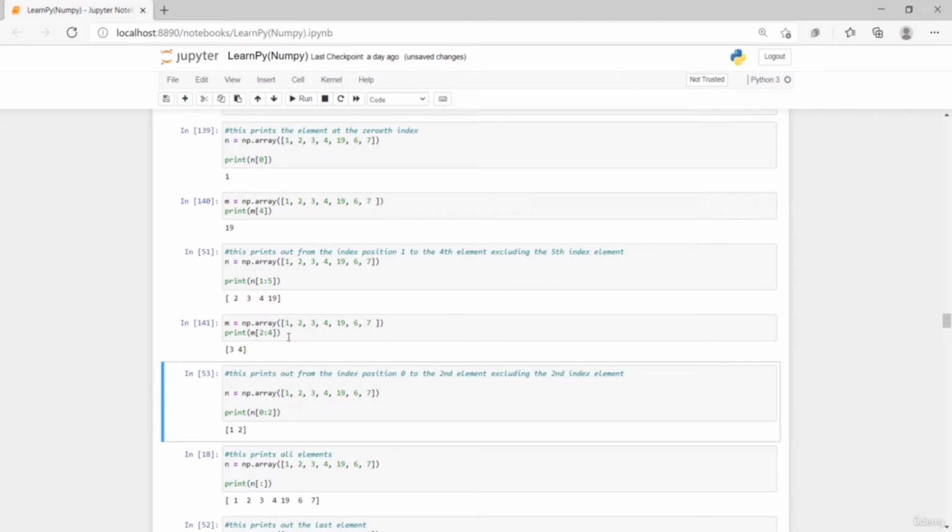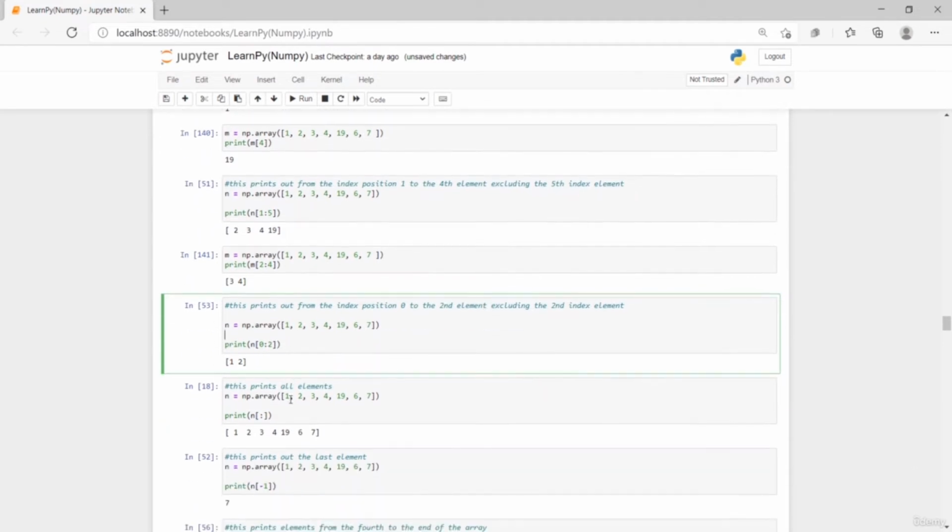Okay, this prints out from the index position 0 to the second element, excluding the second index. So here 0 colon 2, it's going to start from 1. Remember 0, so it's going to start slicing from 1, then 0 1 2, so it's going to print 1 and 2.